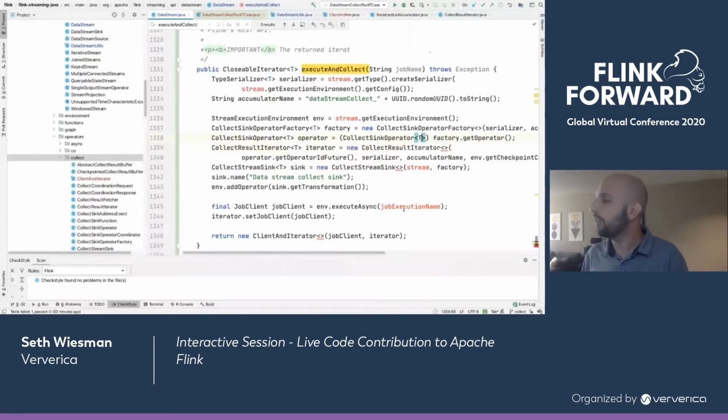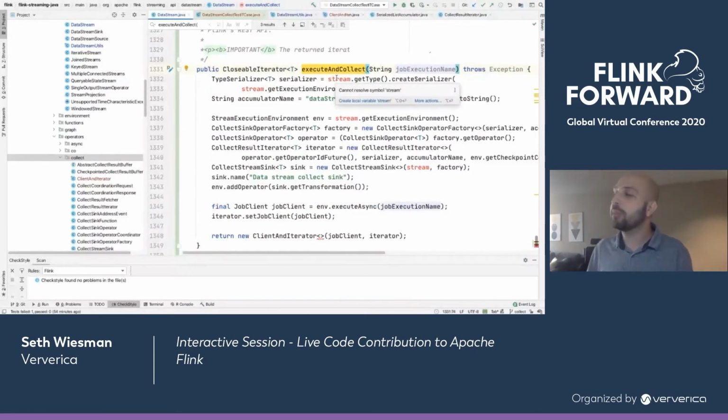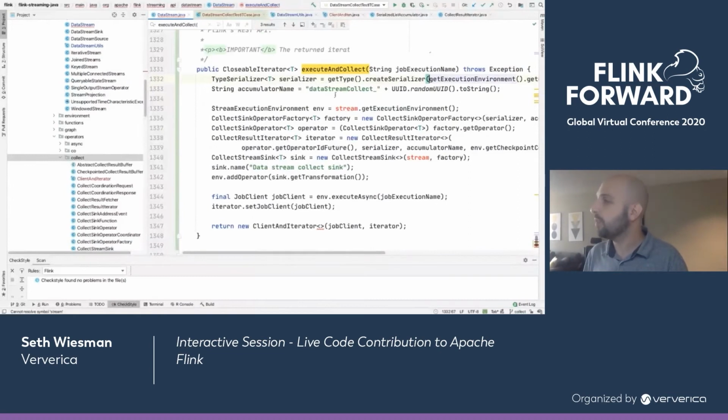There are a few other things. I have job execution name, I'll just keep that. I don't have any love for what I had come up with. And stream is going to go away because we are now directly inside the data stream. So anywhere this exists, I can get the current type. I can get the current execution environment. We can get that execution environment again, and I can pass this into the sink.